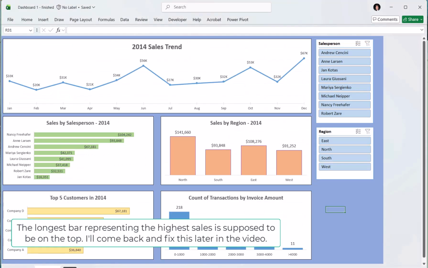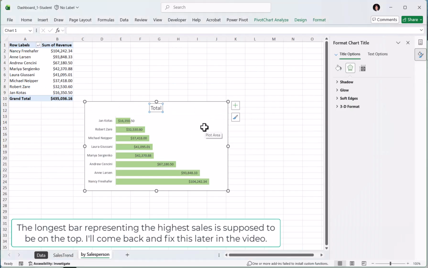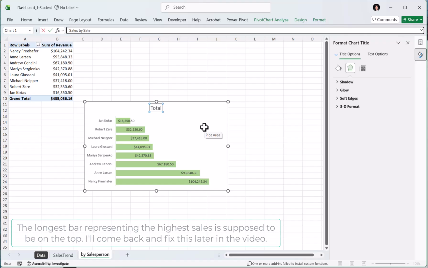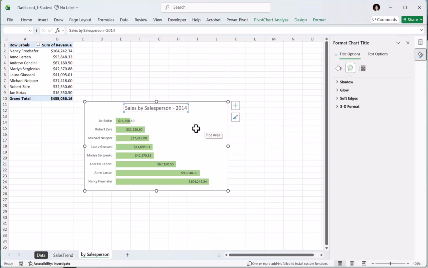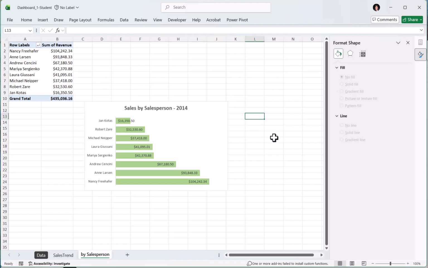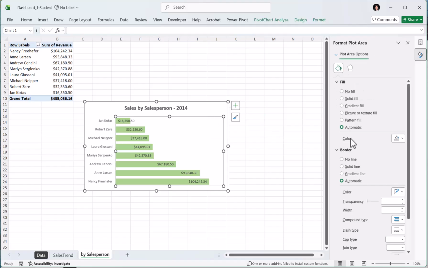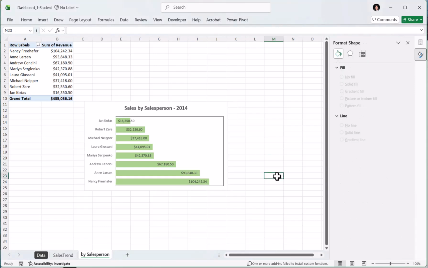My title will be, I forget, let me bring it up. Sales by Salesperson dash 2014. Hit return, Control B to make it bold. Oh, and put a border. Almost forgot. Yep, I need a border on that. Let's make a solid line in black.